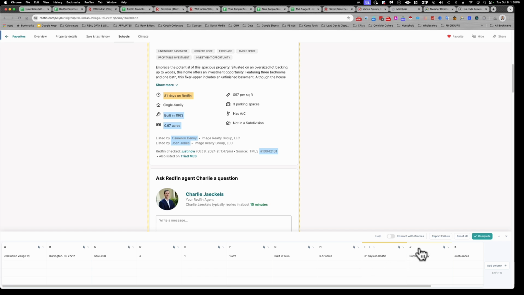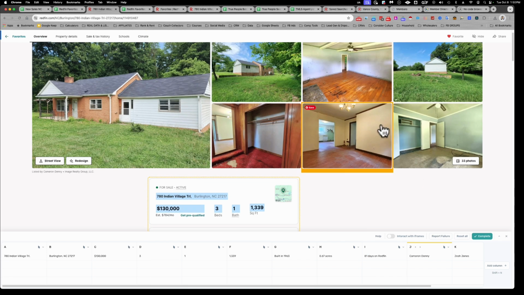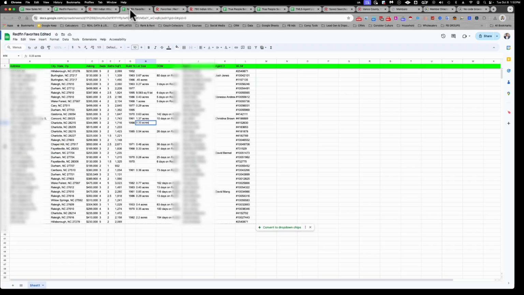But then you have the agents' names here. I have both of the agents and I have the MLS number. So that's basically all the data that I want. And so that's going to create a spreadsheet that looks like this, right? Now, some of the data for some reason didn't populate for some of these properties. For the most part, I got the pertinent information, which is the property address and the agent information.